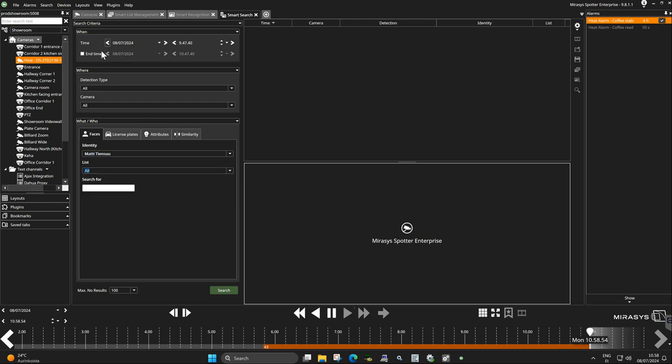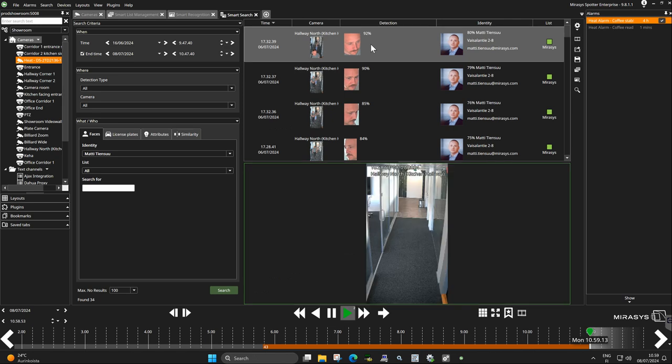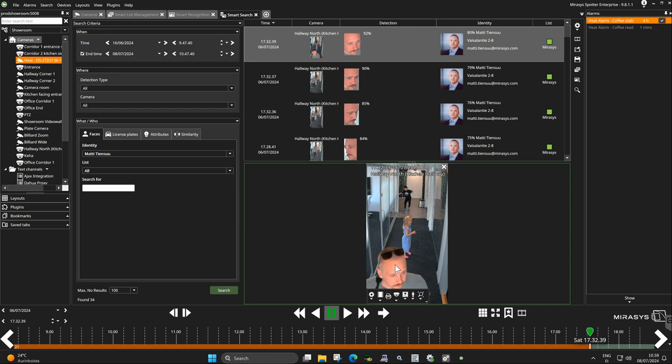So then we need to go back a little bit because he's on vacation right now. So I would say I go back 2 weeks or 3 weeks or something like that, and I'm searching for him. And then you see here the system is recognizing his face out of the recordings. In that case, you see here he is recognized. This is his daughter and his son. This is the camera. He is recognized at 80%, at 92%, and at 80% he is Matti, and the list is mirrors. So in that way it is working.